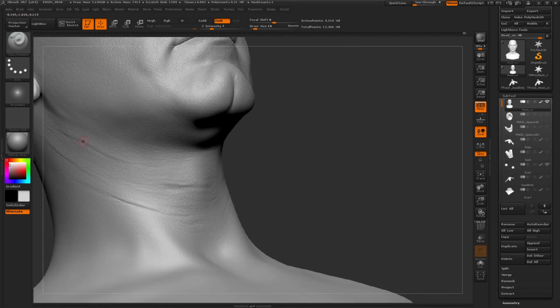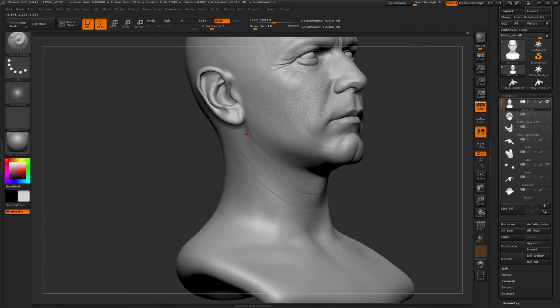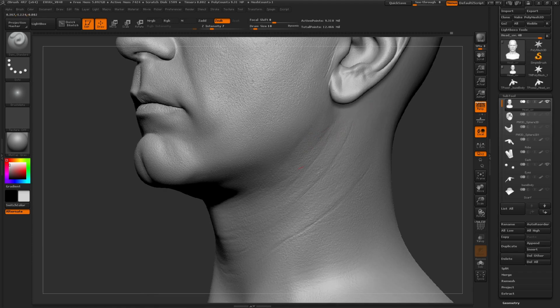Like I said earlier, a lot of the neck will be covered by cloth eventually, so I don't need to work on these areas too much that won't be seen.